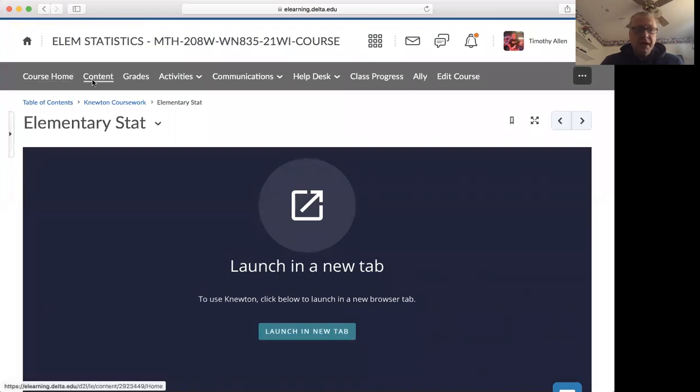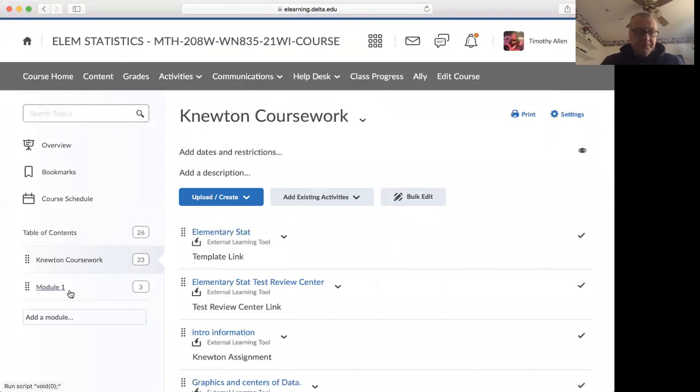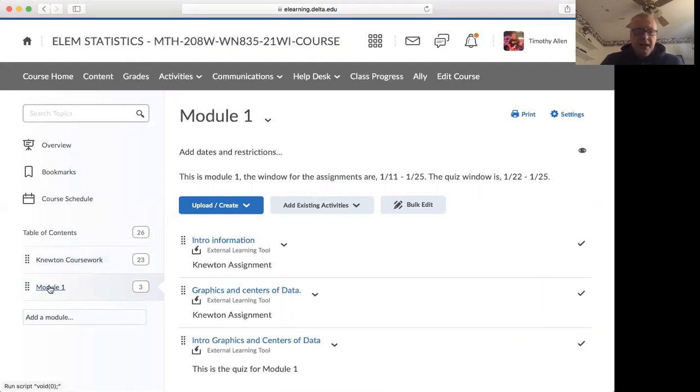I'm gonna go back to content and I'm gonna go to the module. I've signed up for the course. I'm gonna hit intro information. Intro information is a lot of terminology over chapter 1. And then the rest of this, the centers and graphics, basically deals with part of chapter 2, most of chapter 2, as a matter of fact. And then this is your quiz, and you're going to see that's pretty much similar for the rest of the semester. You're going to see a setup like this.